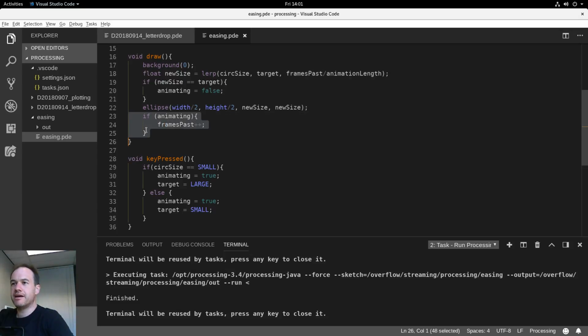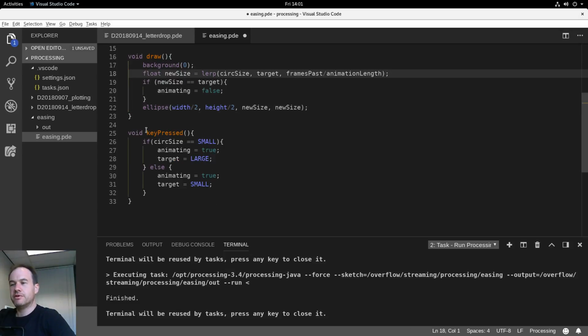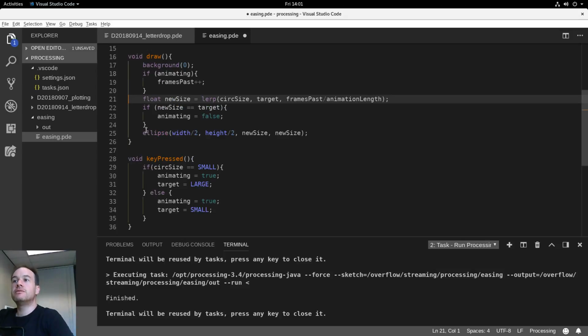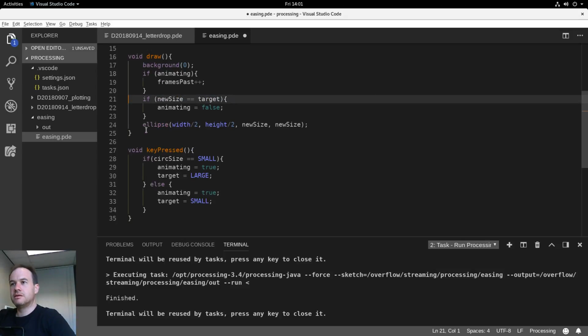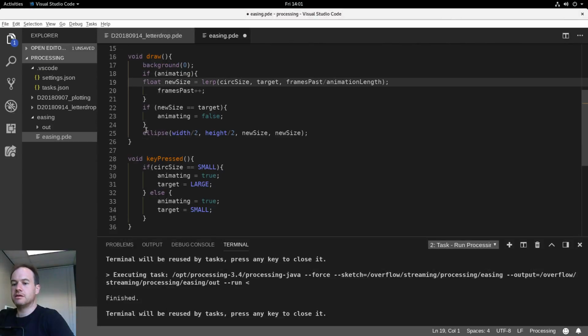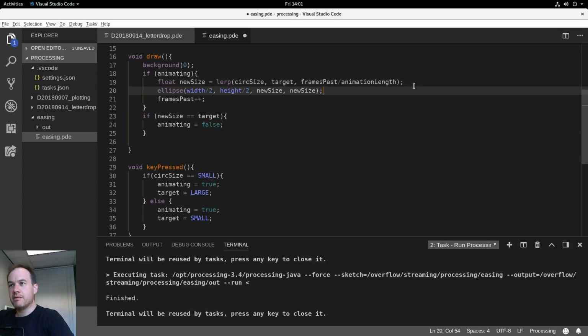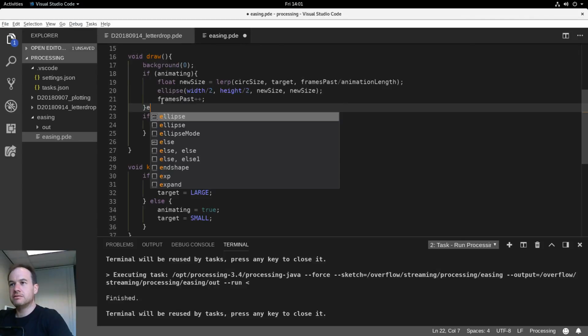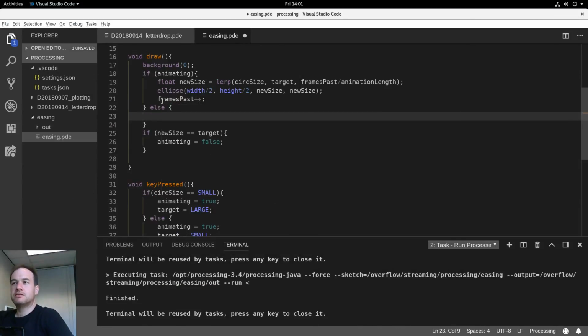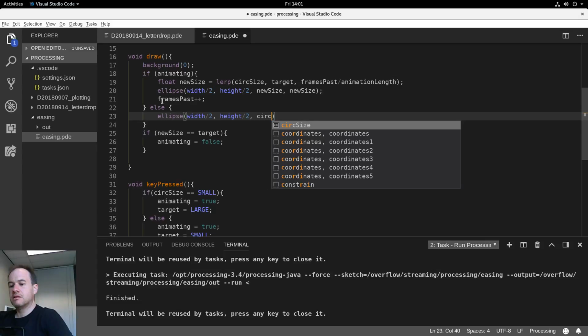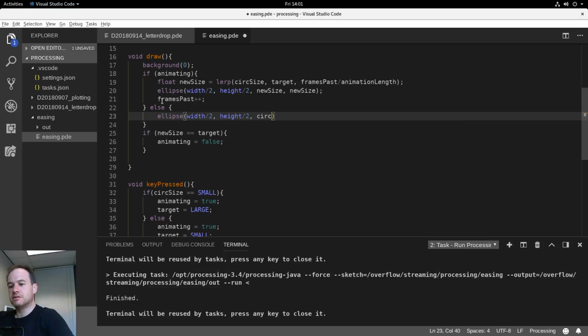All the things that we do want to have happen while we're animating. Move it further up. One thing we only want to do when we're animating is this whole computation with the new size. That's only got to do with animation. Then I'll draw an ellipse of new size only when I'm animating. When I'm not animating, so else, I just want to draw an ellipse of whatever the right size is. Something's going wrong with me typing size today.